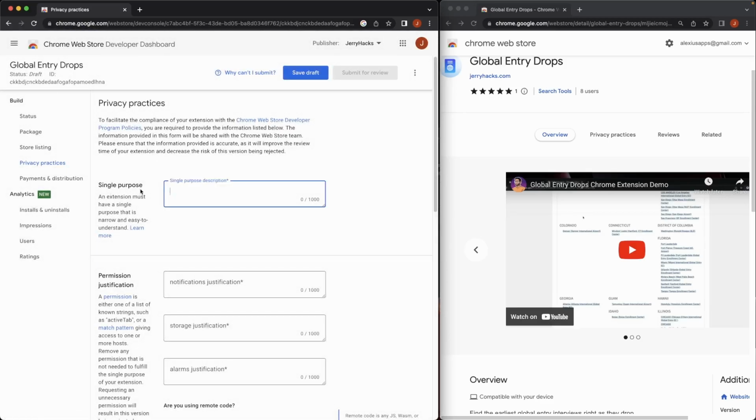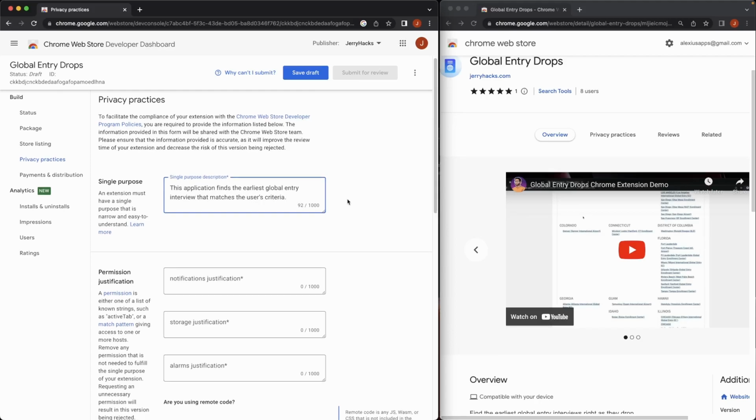In here, we need a single purpose. That means something that's very basic and easy to understand. I usually suggest maybe one or two sentences of what this application is doing. I wrote something very simple. This application finds the earliest global entry interview that matches the user's criteria.